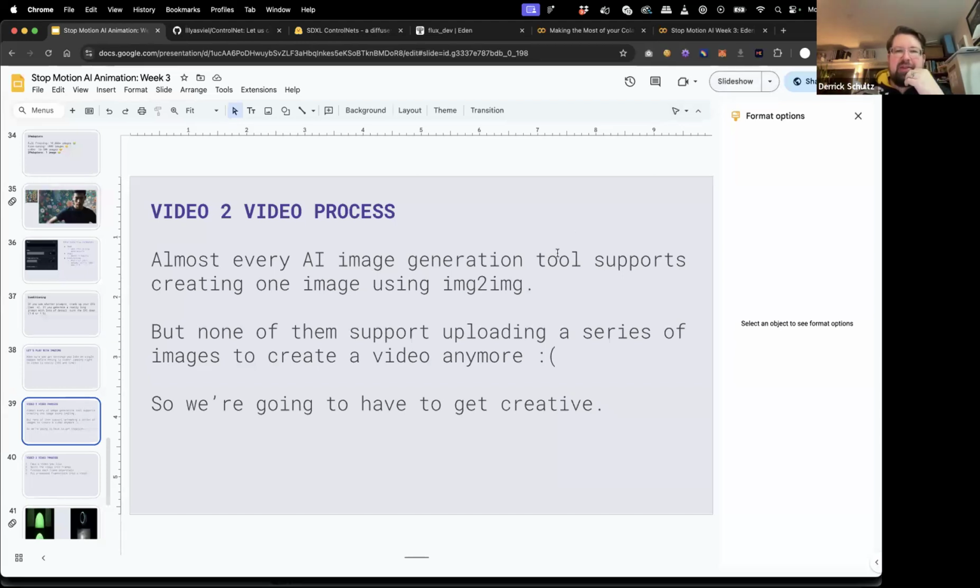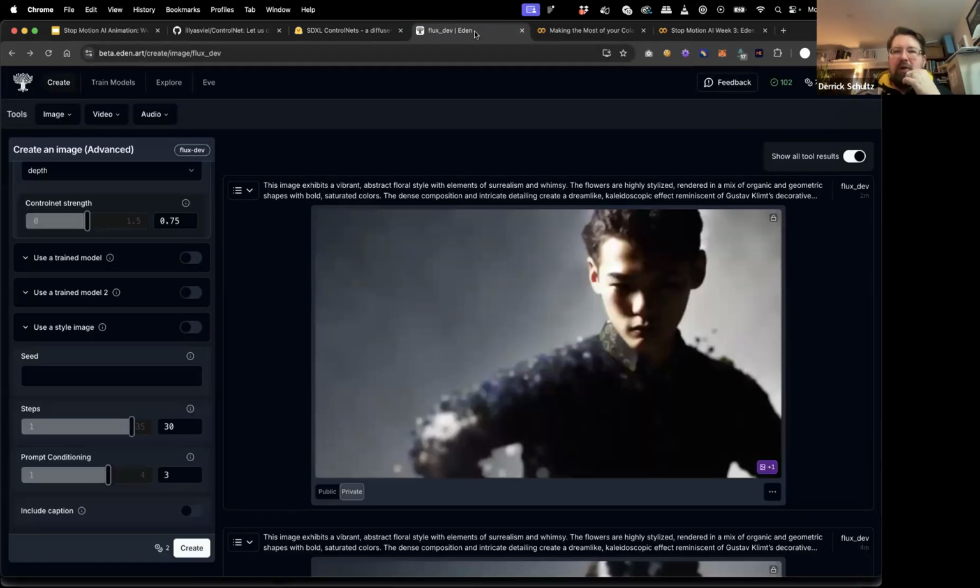So what we're going to use instead is this API. One of the things I like about Eden is they have this API tool. I used to like it a lot more; now it's a little bit more annoying. But basically, what we can do is talk to Eden via API and send everything we want via just a text script. And then it will come back with the image.